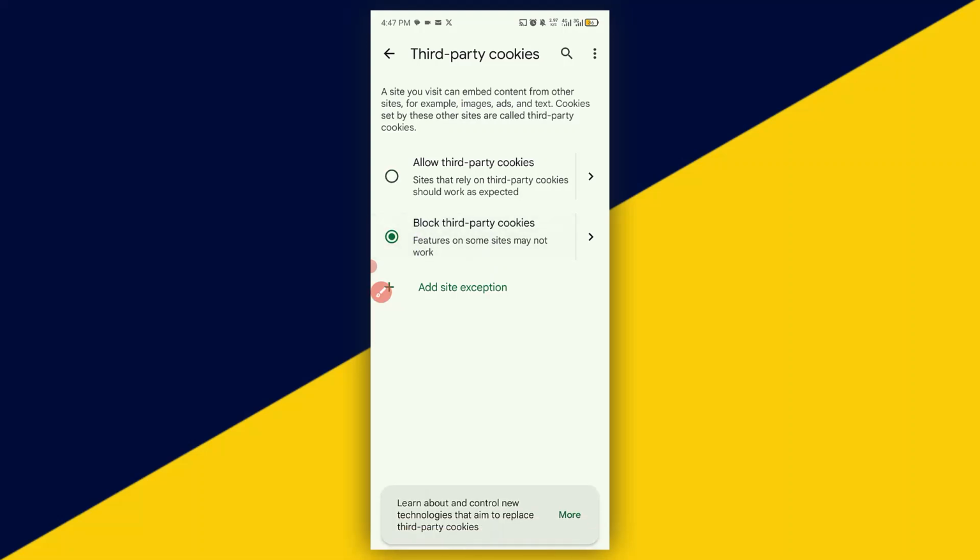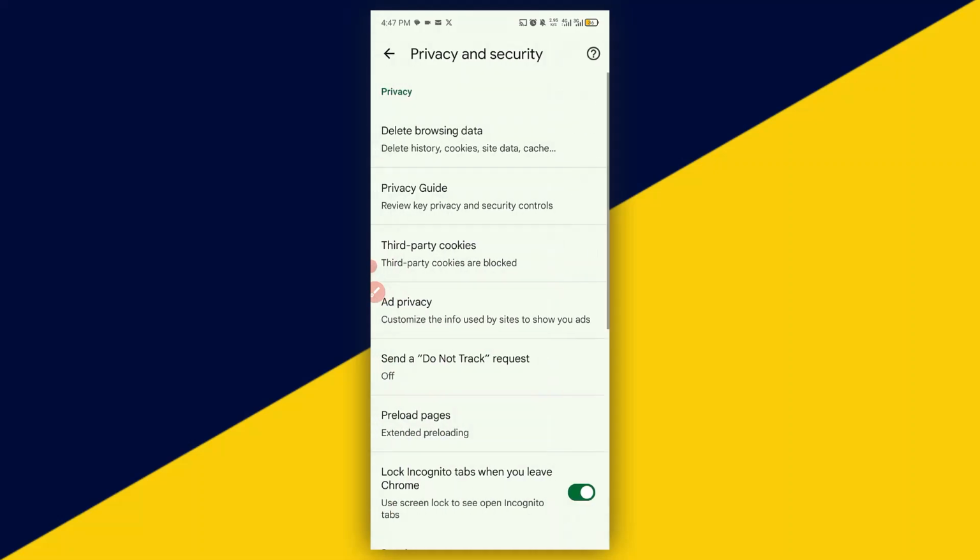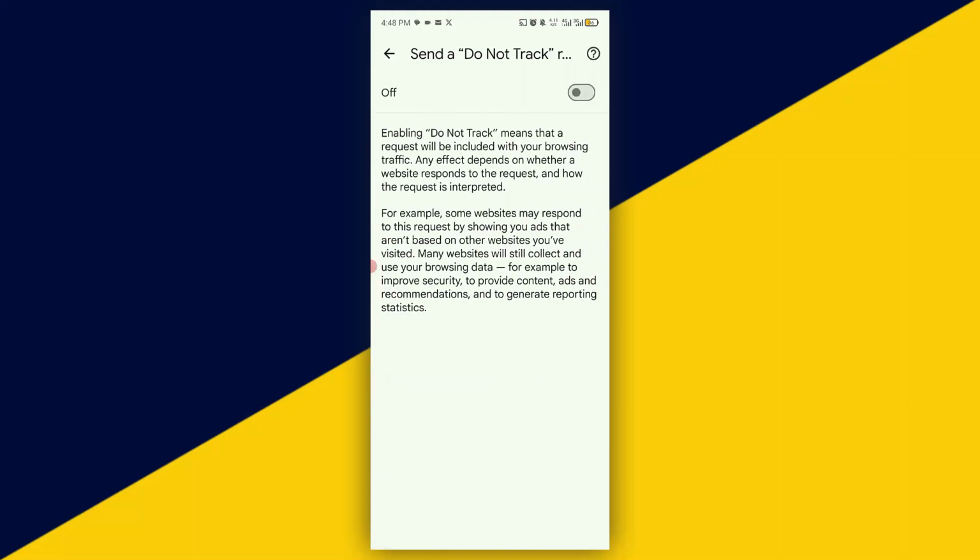When you block third-party cookies, this will prevent you from seeing unnecessary and irrelevant ads on your mobile across different websites. Go back. Next, click on Do Not Track requests. What you need to do right here is make sure you turn on Do Not Track requests. This simply means that whatever website you visit, other websites will not be able to track you by getting your data based on what you have been doing so far across the web. This is one of the great privacy and security settings you need to turn on in your Chrome browser on mobile.